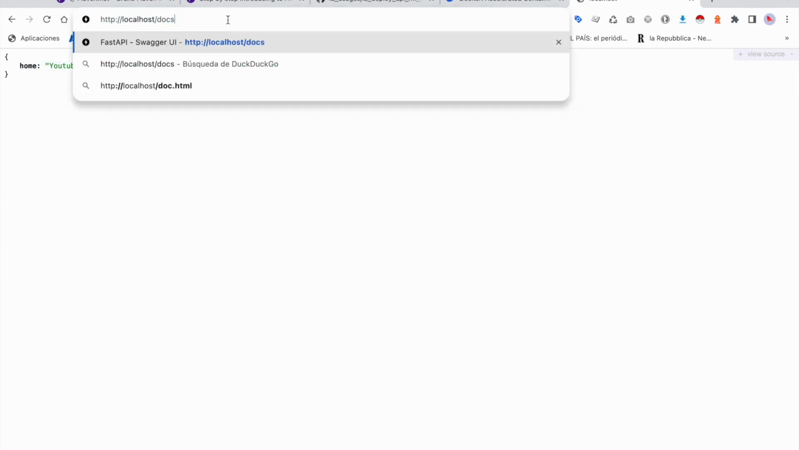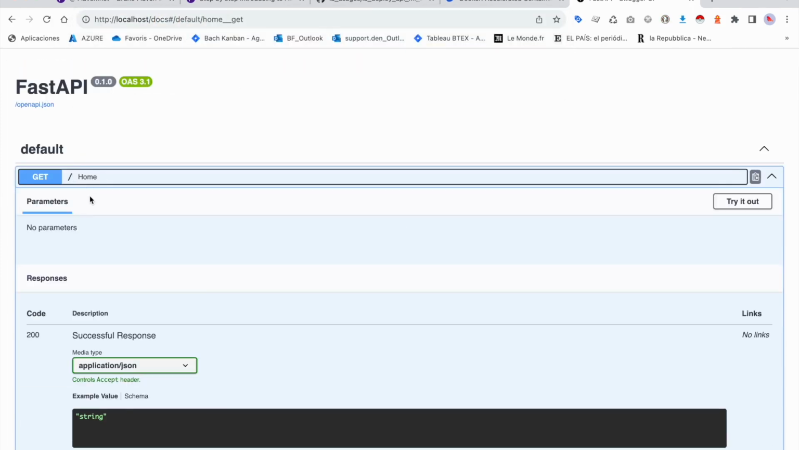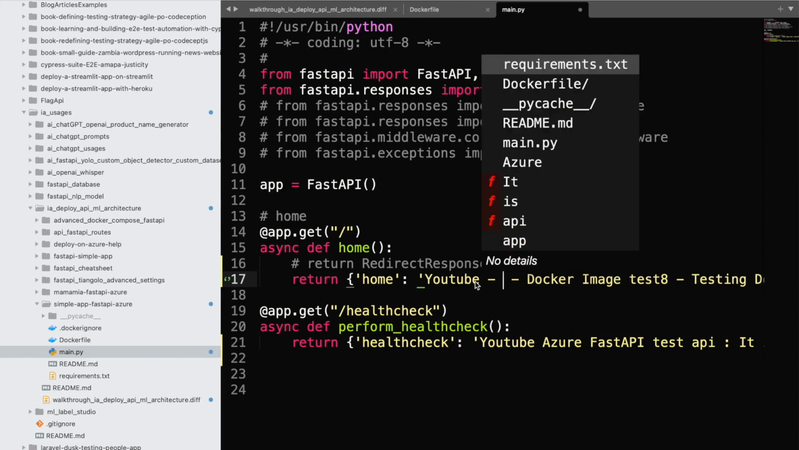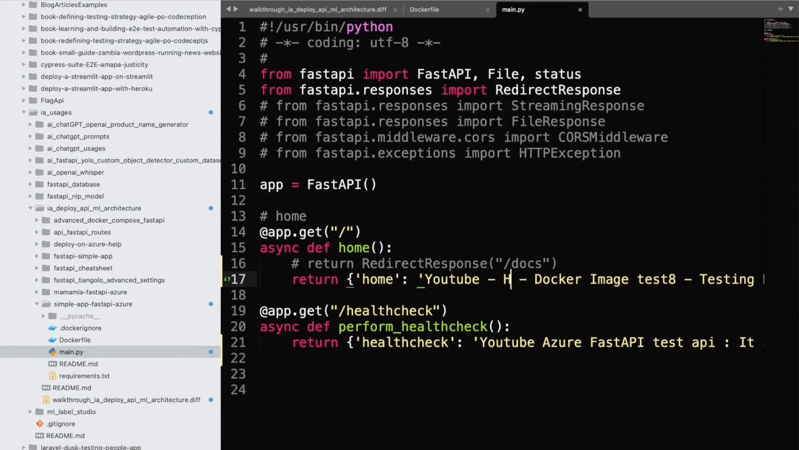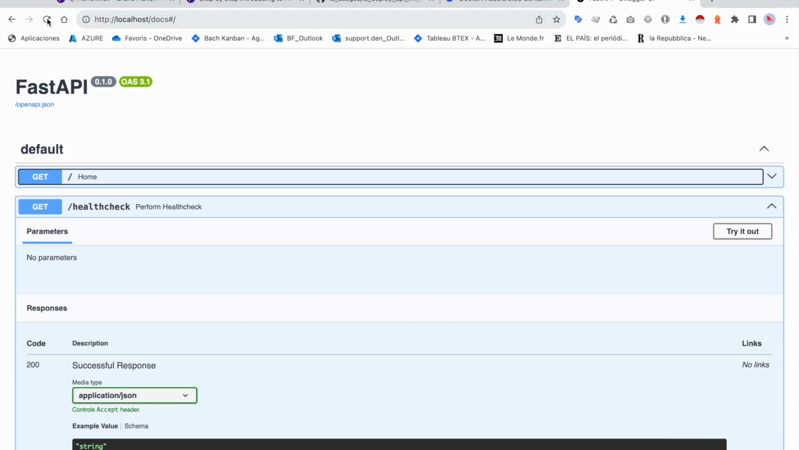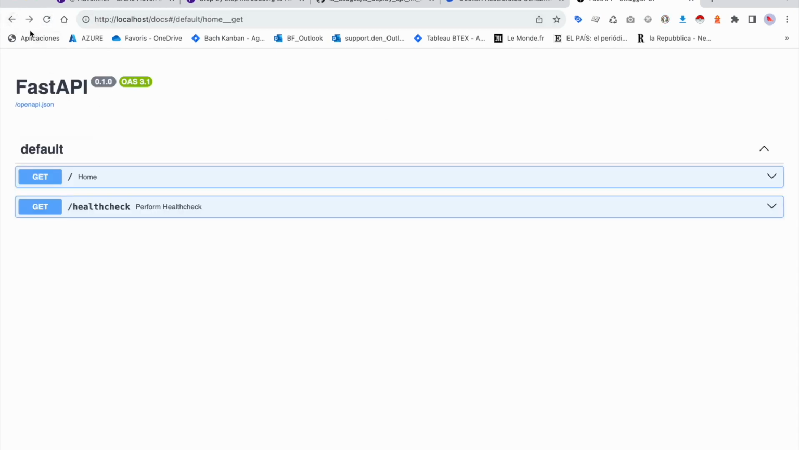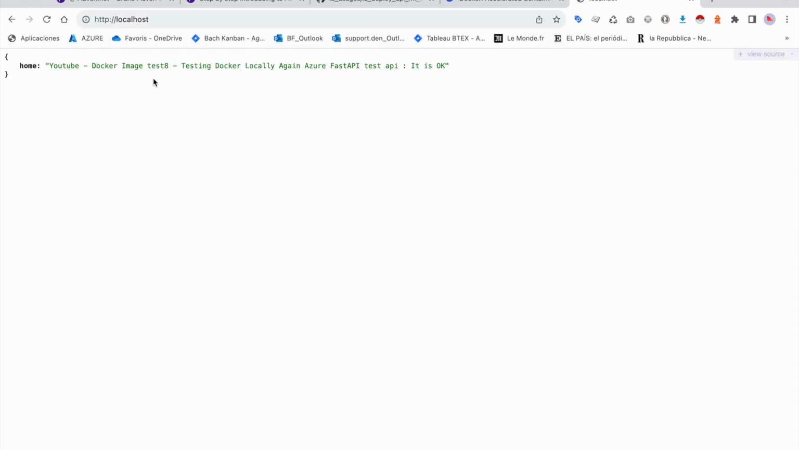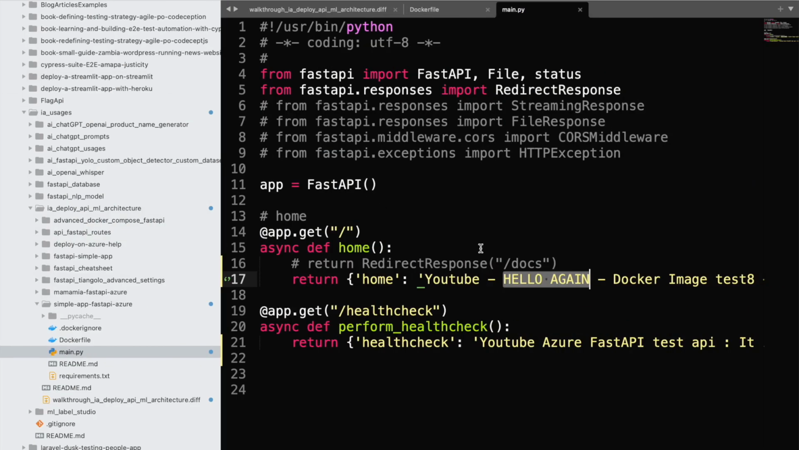I'm exactly in the same situation, my health check. But if I change the file right here, so you say hello again, let's say in capital letters, it won't work. You see, I can check, I can come back, and because I did not update the image, it cannot leverage on it.